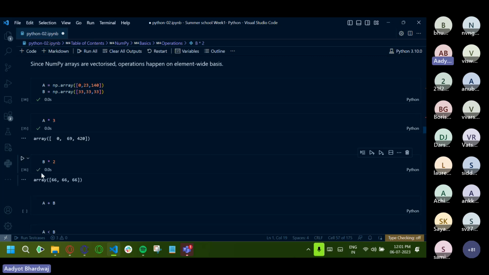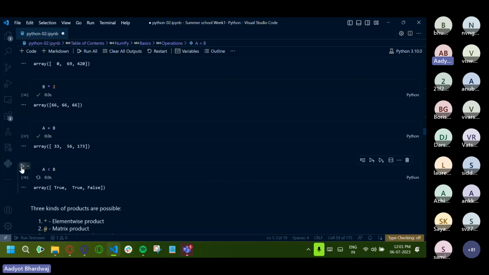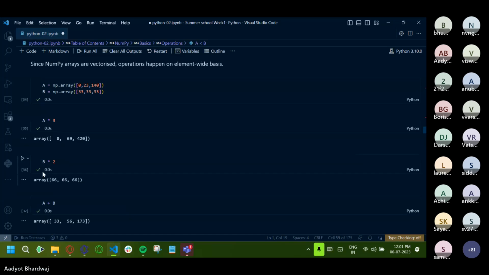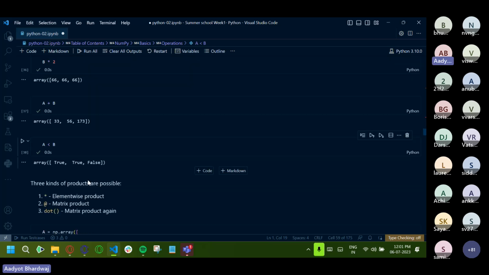Same way you can do b into 2. You can do a plus b and it does element wise addition. A less than b and it does element wise comparison. So it compares consecutive elements, and if the comparison is true, it will give true. If it's false, it will give false. So all kinds of things that can be done on int, floats, complex numbers, all of that can be done on numpy arrays as well, if you want to do it element wise.